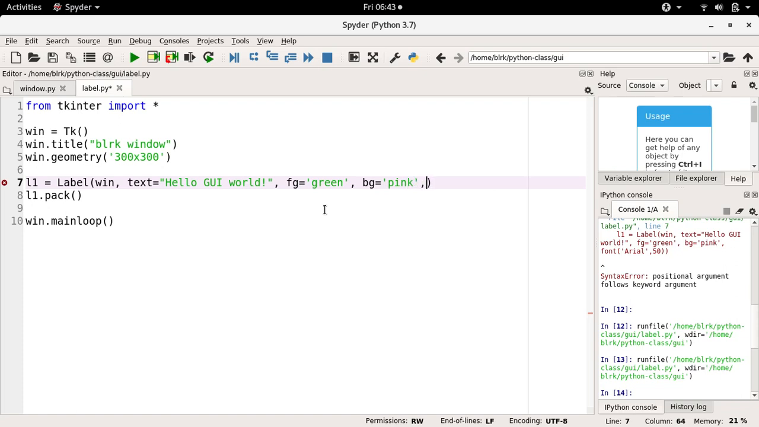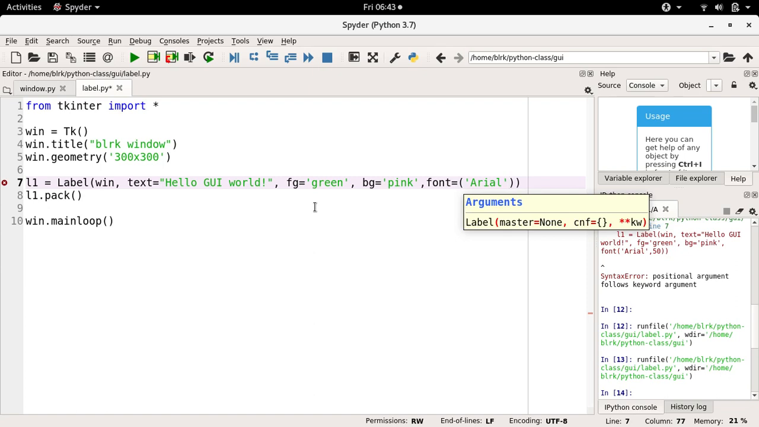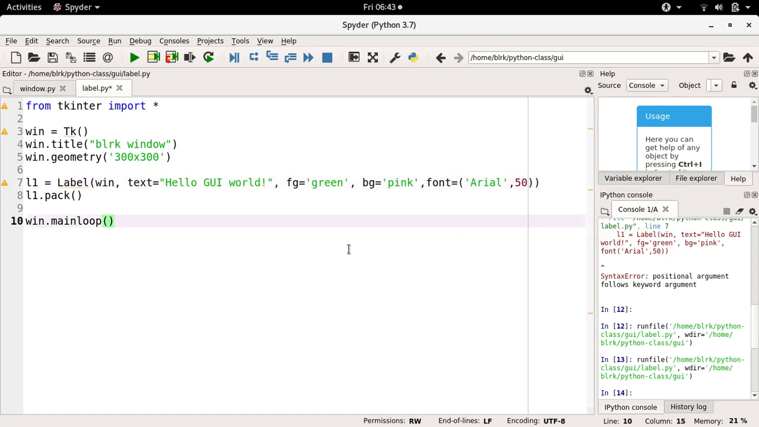You can choose your own color. Then font equal to, I need to pass the common font. I'm using Arial, and the size I decided to go with is 50. Fine. Now I got a label text which is green in color, the background is pink, the font size is 50, and the font family is Arial. Okay, run the code and see.